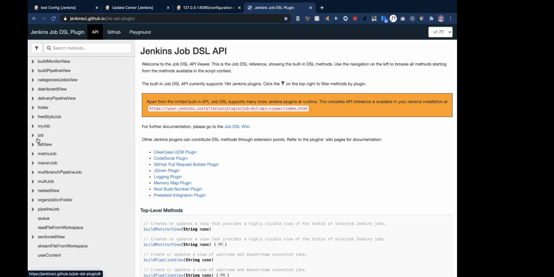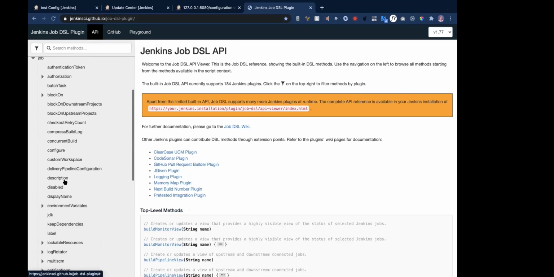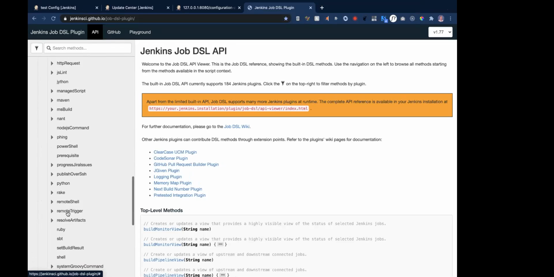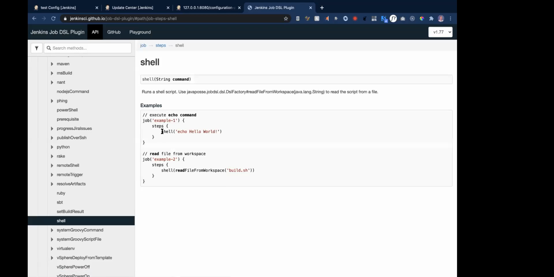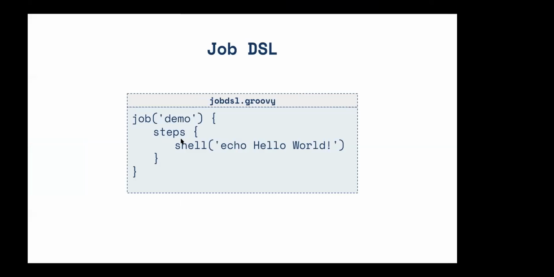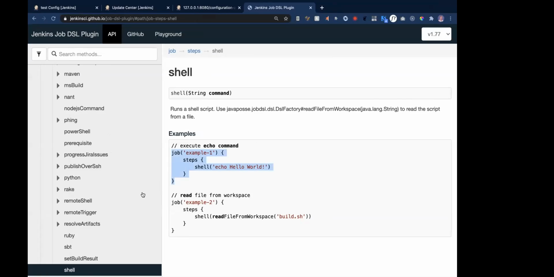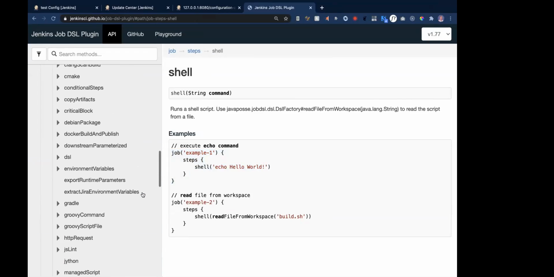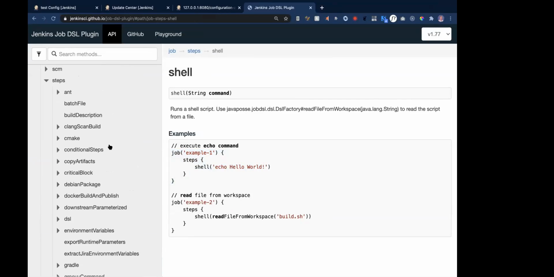If we look on the right-hand side, we can see that there's a job property drop method. If you scroll down, it's the steps method, and then we have the shell. So this is exactly like the syntax that I've used in my presentation: step, shell, echo, hello world. But if you want to do something else, you basically have to know where to look. But for our simple demonstration, we're just going to use job, steps, and shell.